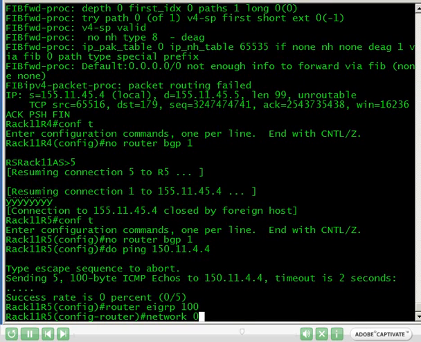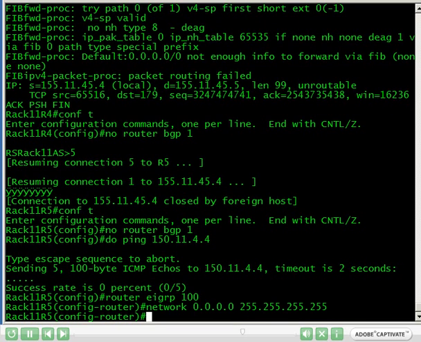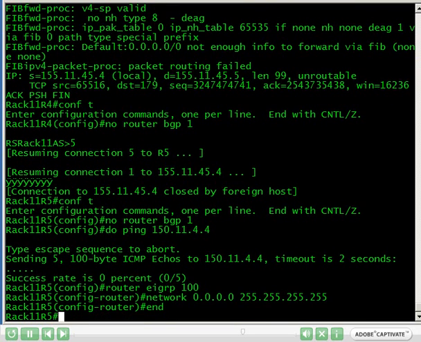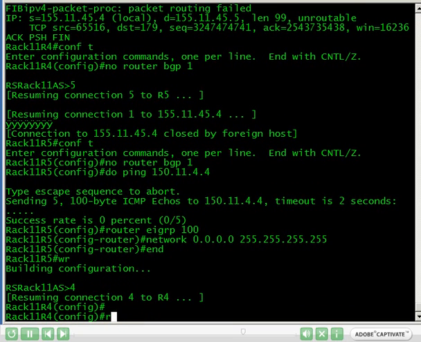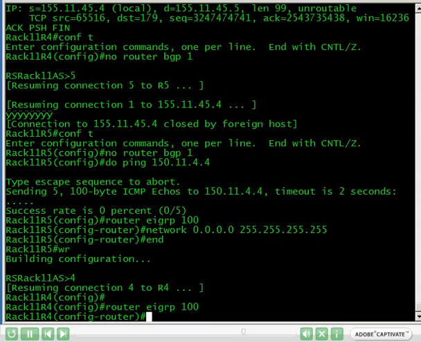Network 0.0.0.0. I don't care. So we go ahead and run EIGRP on every darn interface down here on R5. That'll teach it. Router EIGRP 100. Network 0.0.0.0. I don't care.